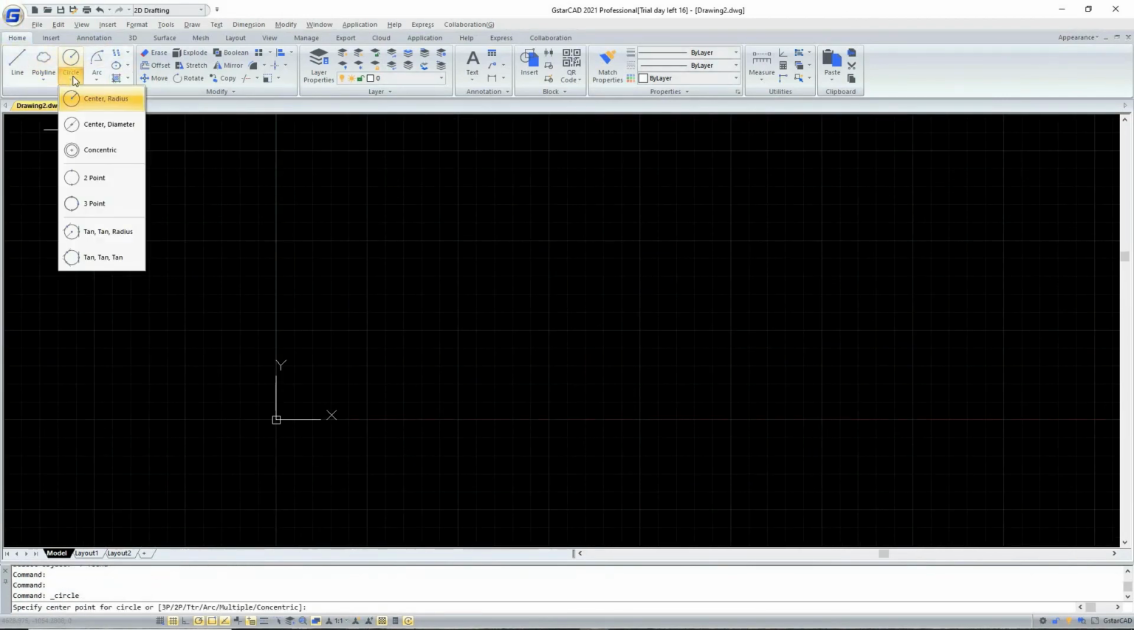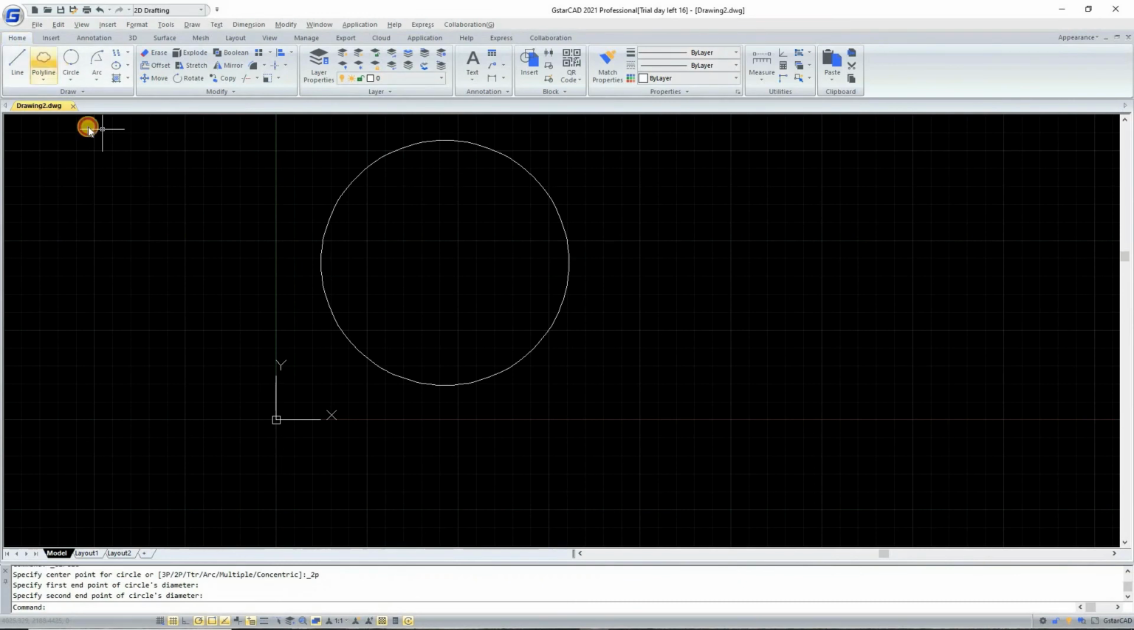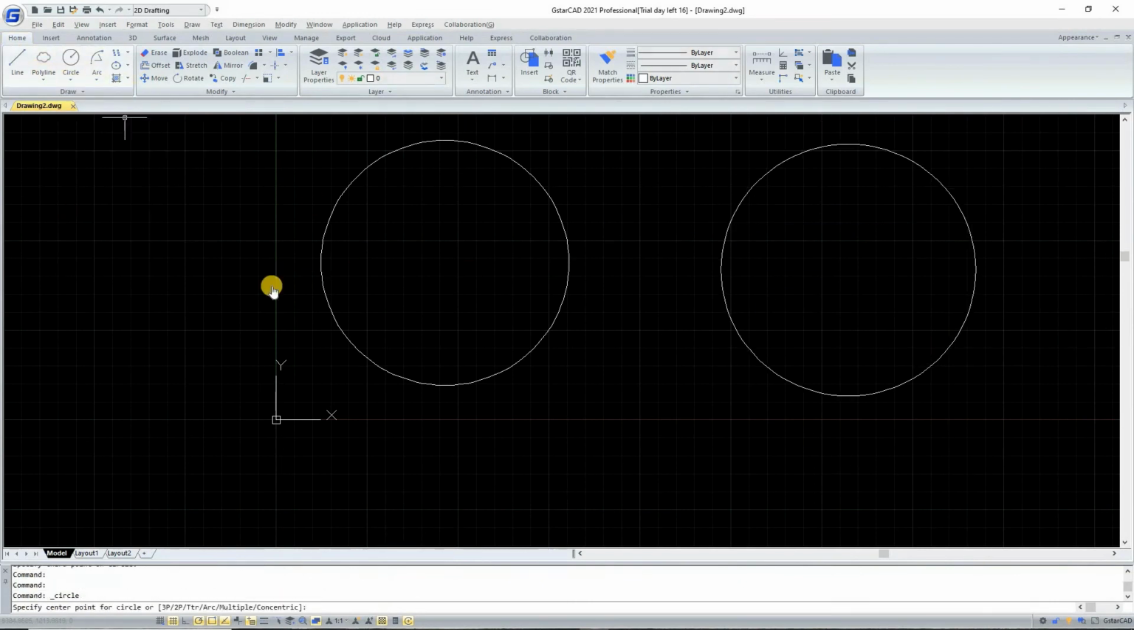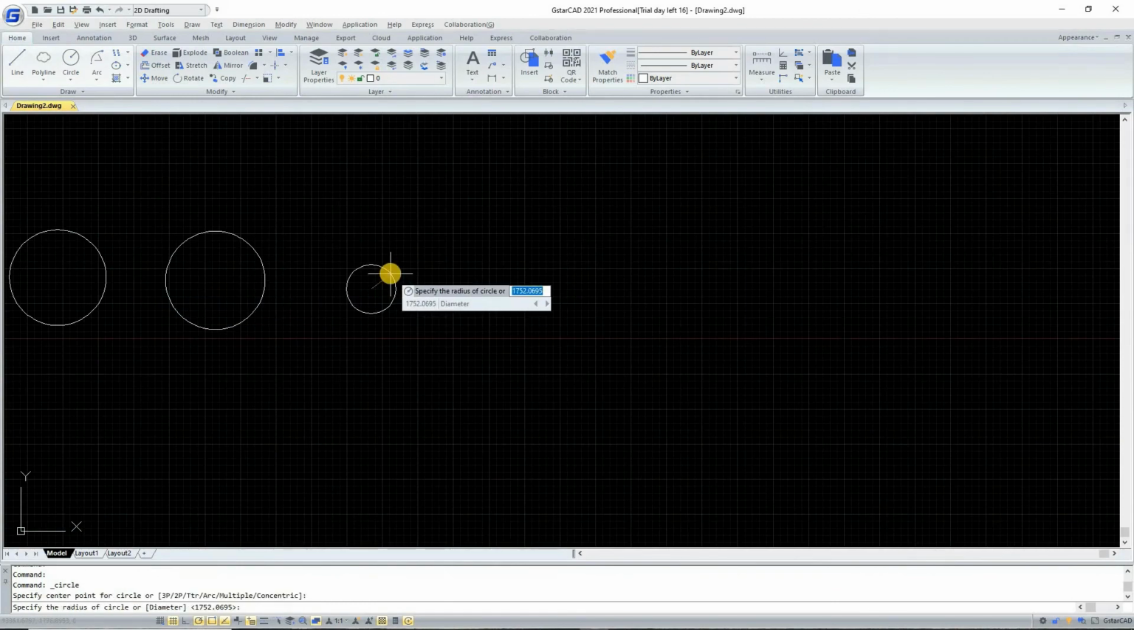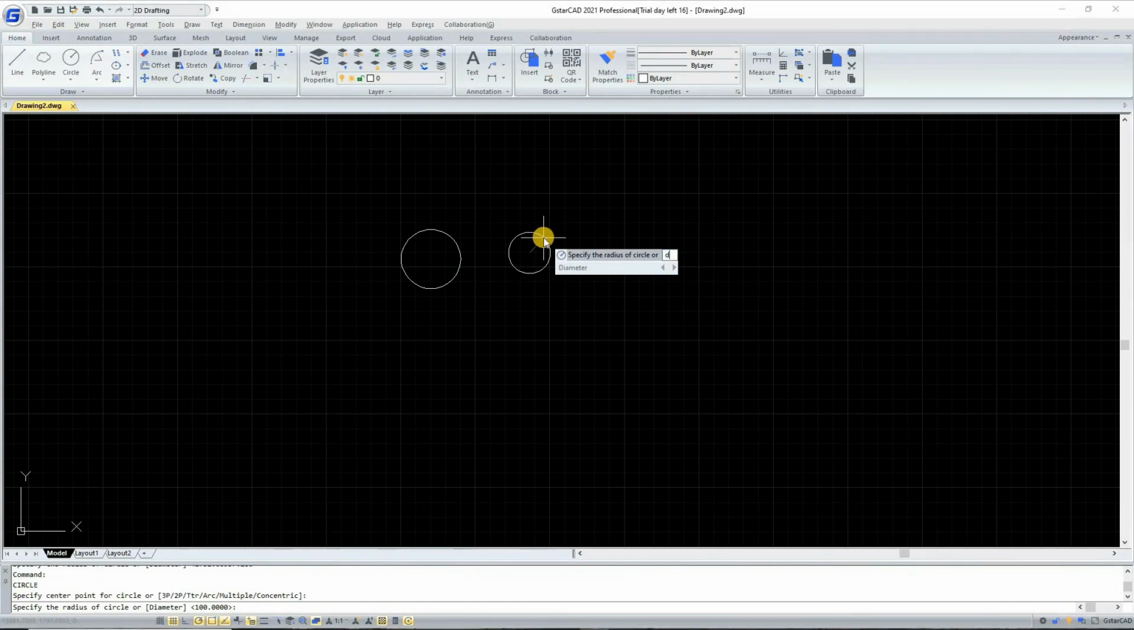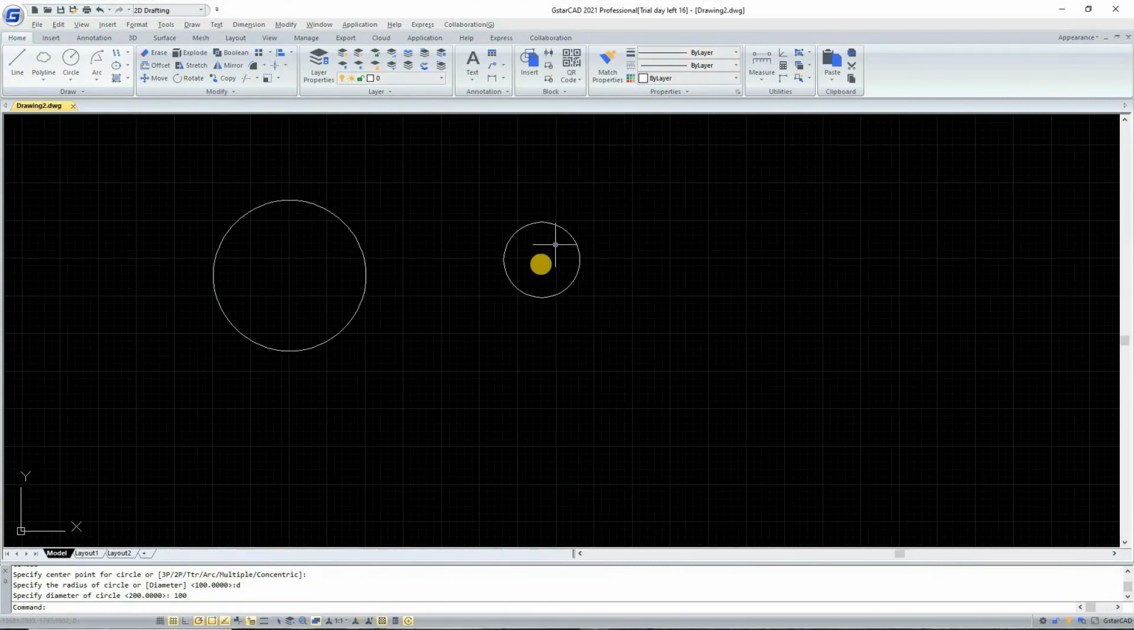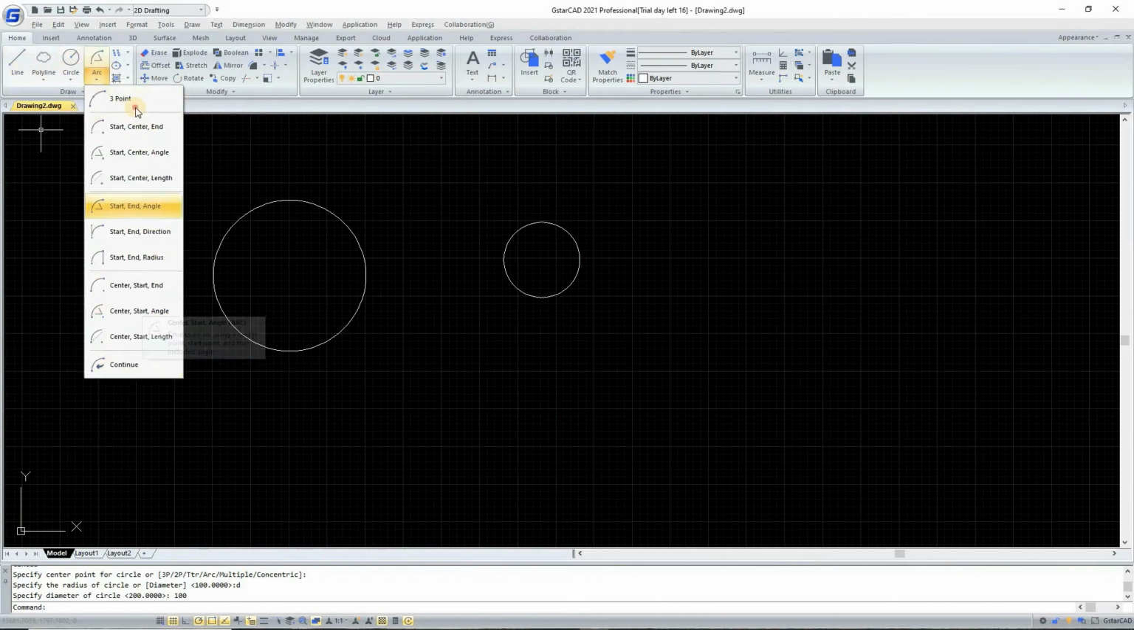The next option is the circle. You have this drop-down menu, and you have all of these options, like 2 point, 3 point, or regular center radius, or center diameter. You see the difference. This is diameter 100, and this is radius 100. Diameter here is 200.